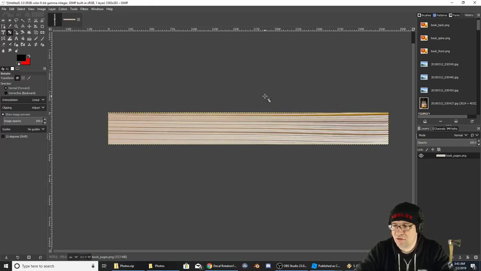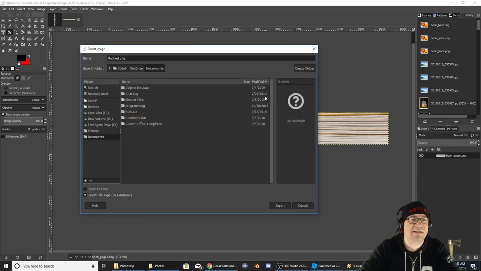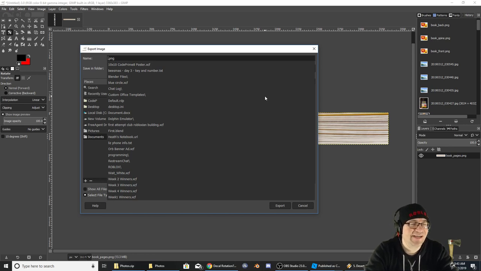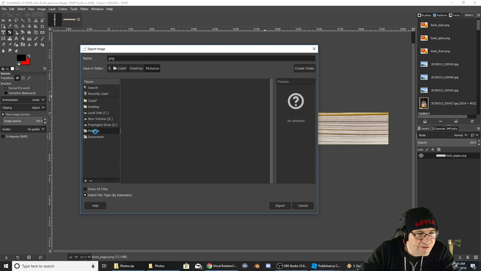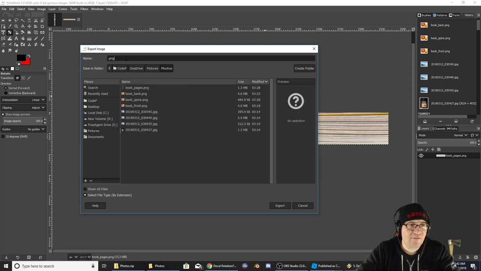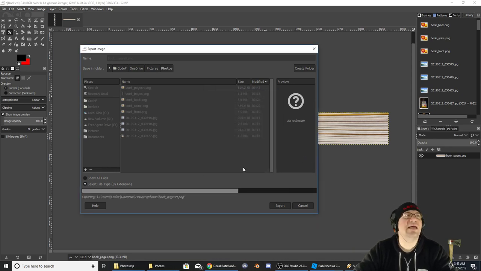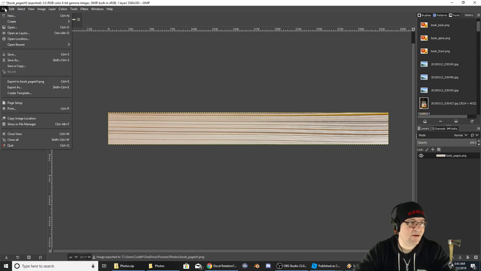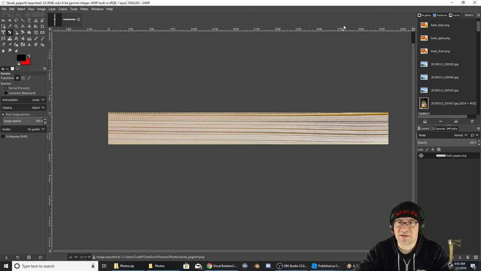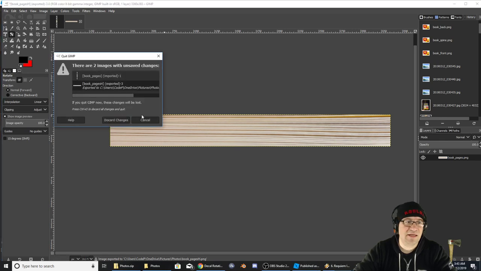That'll work. Control shift E. We're gonna extract. Control shift E is to export, not extract. All right. We're in pictures, photos. I'm gonna call this book pages H, which means horizontal. Export it. I like it. I like it a lot. File, close that. Get out of there. Discard.